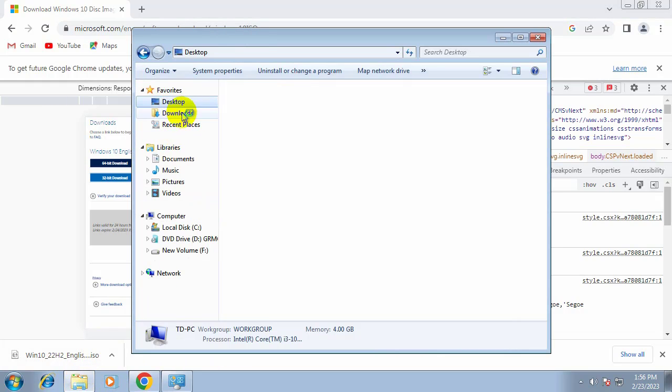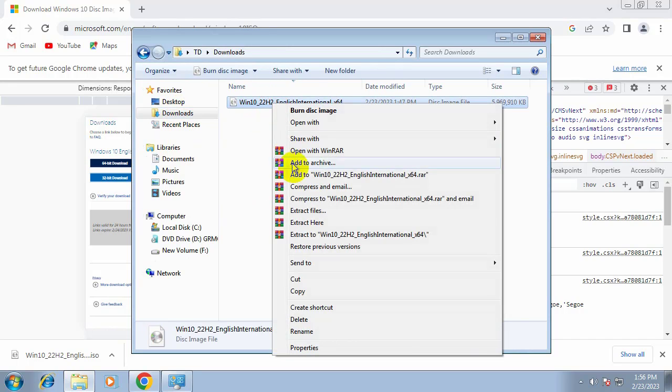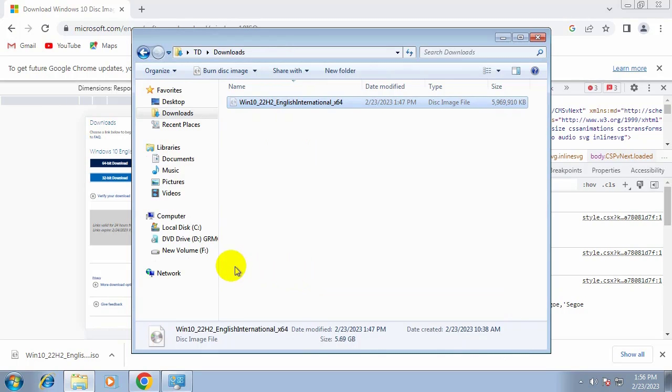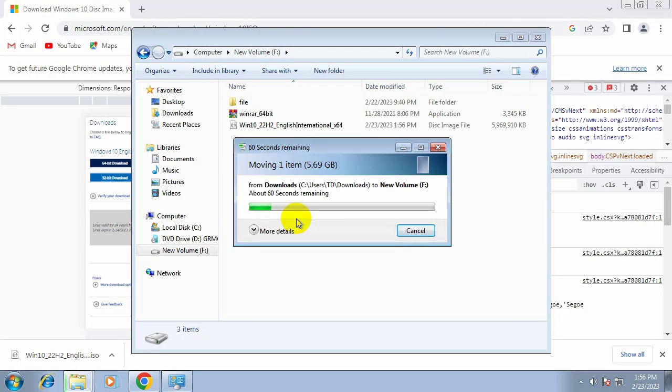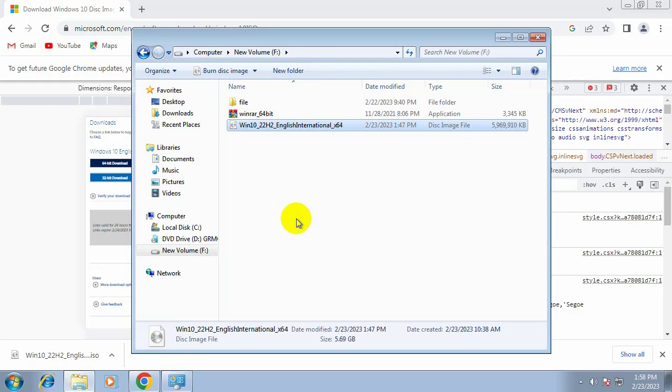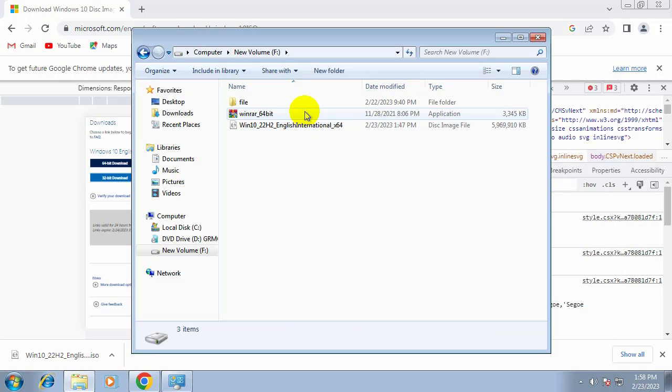Because the download directory belongs to the C drive, we will transfer the ISO file to another drive. If the folder you downloaded to is not on the C drive, then there is no need to transfer. Why do you have to transfer? So that when installing it will be less faulty. After moving to another drive, the next thing you need to do is install software to decompress the file, which can be WinRAR or Zip. If not installed, you can see how to install the decompression software in the video description. I installed it and will skip this step.